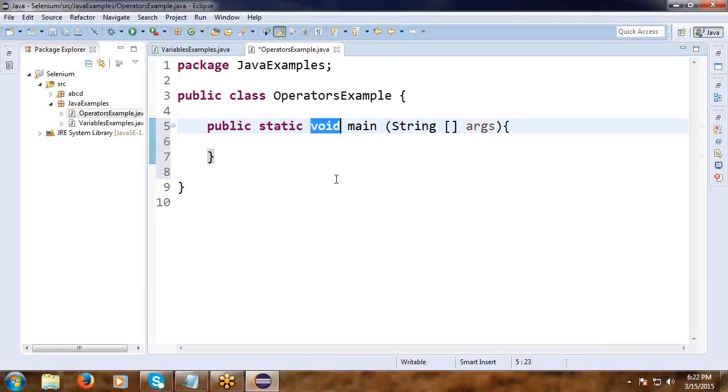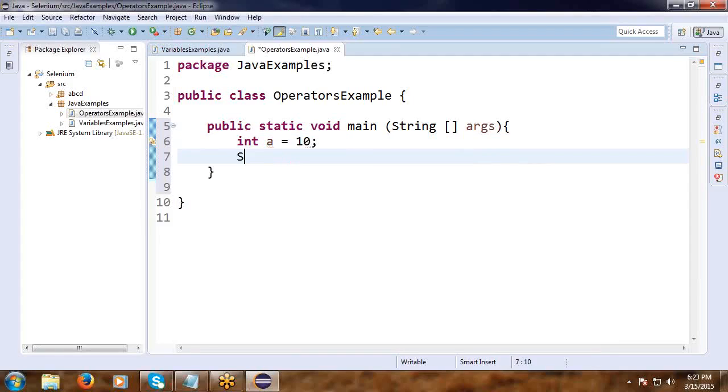Next, Sridevi, void. What is the purpose of this void keyword? Void means it doesn't return anything. Yes, no value is returned. Next, main is a method. In Java, generally we don't use the term function, we say method. String is an array. Say int a; you can assign a value also. Next, System.out.println(a).